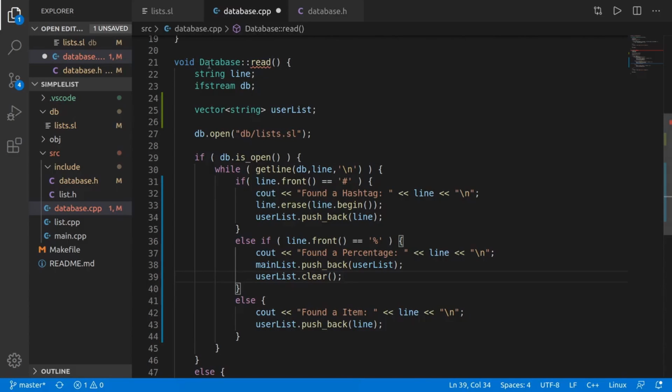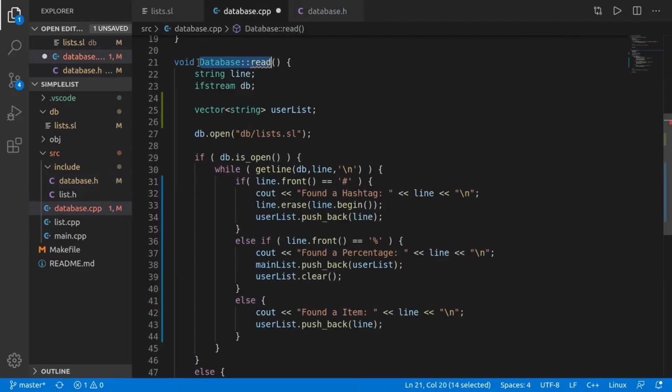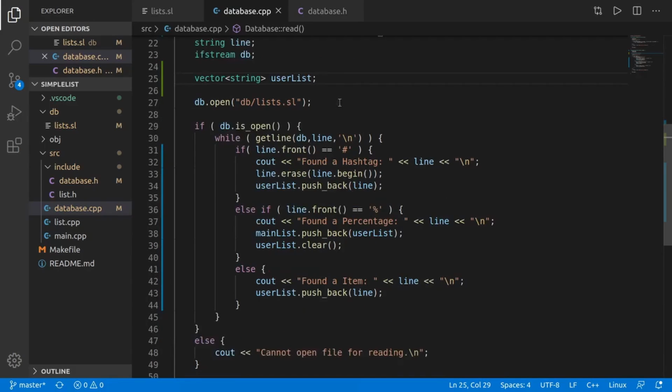It's because our database read function does not match the prototype in database.h. So let's just copy this here. You can see it's defined with a return type of vector of strings. So we need to also copy this and paste it in front of our function so that the two match. After we do this and save, you can see that read becomes compatible again.